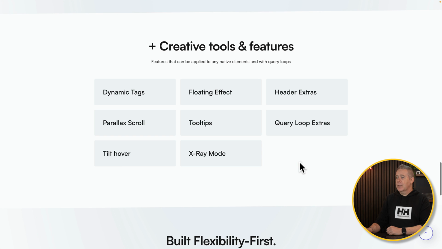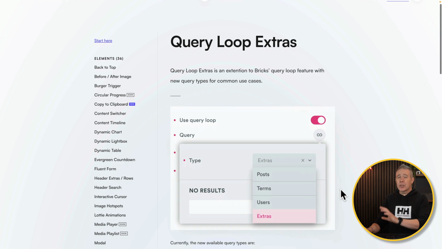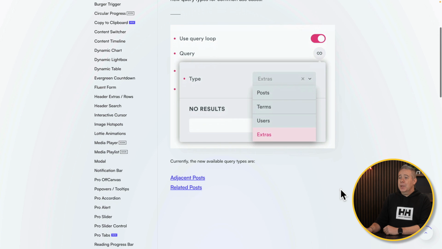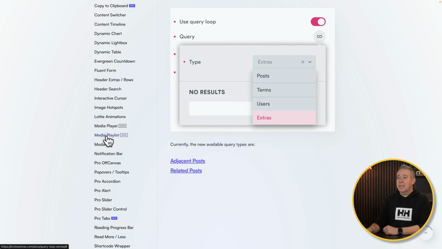And you've also got things like creative tools. So you've got additional query loop options. There's great documentation, help, videos and everything with this, and that's one thing I really do look for when I take a look at buying anything like this. But there's also more things like the media player, media playlist and so on that are coming soon. So I'm interested to see if this allows us to replace something like PrestoPlayer. If it does, that's one less plugin I've got to have, and I can just use this to give me the media controls that I'm looking for.